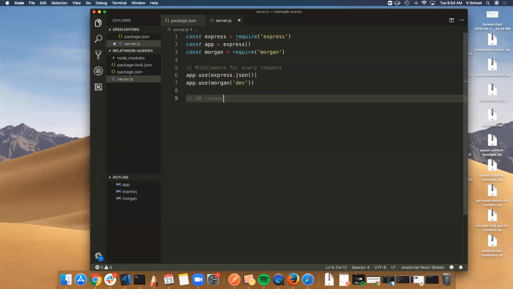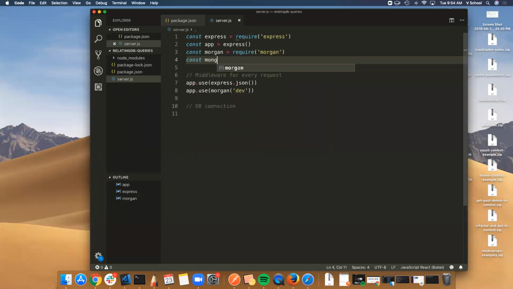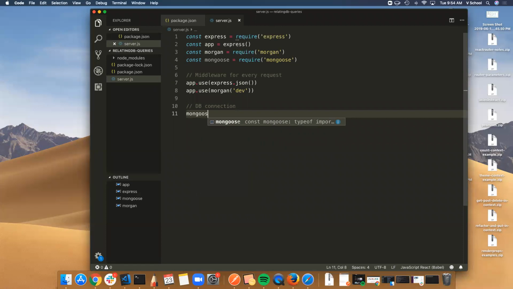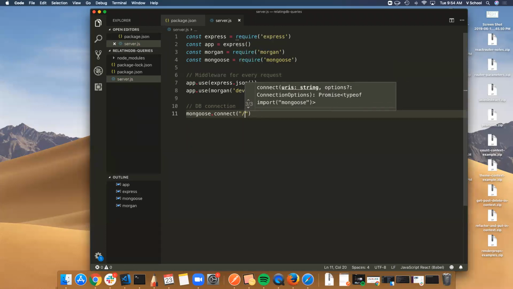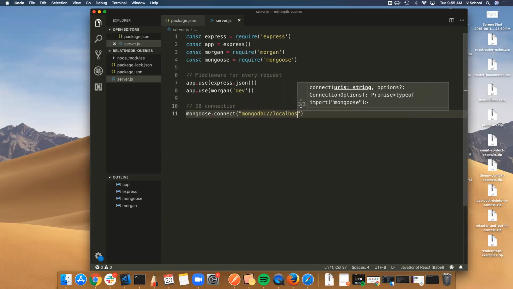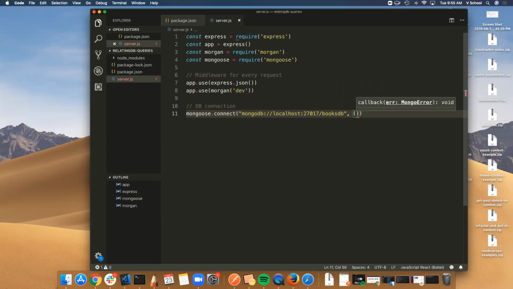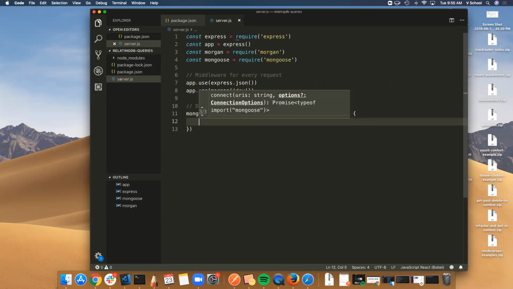Yeah, DB connection. So what do I need to import to do that? Mongoose. And the method for that to connect Mongoose to the database is .connect through the MongoDB protocol on our localhost server 27017, and we'll call this booksDB. And then we give it the configuration object.